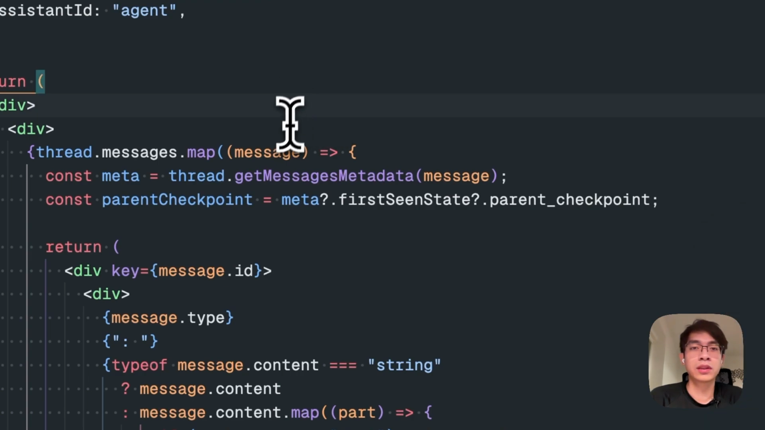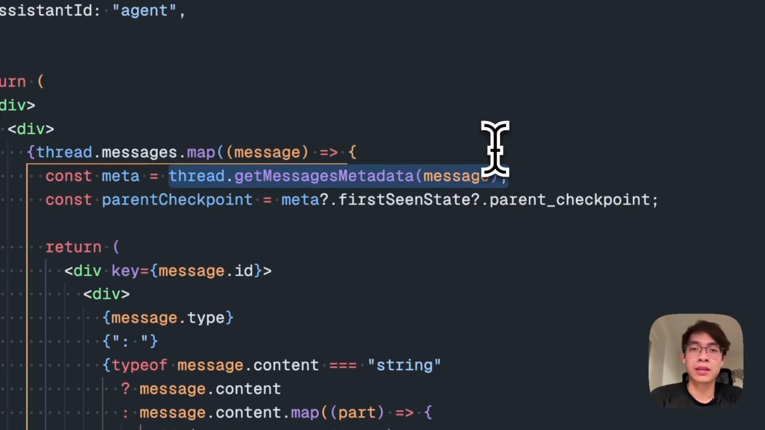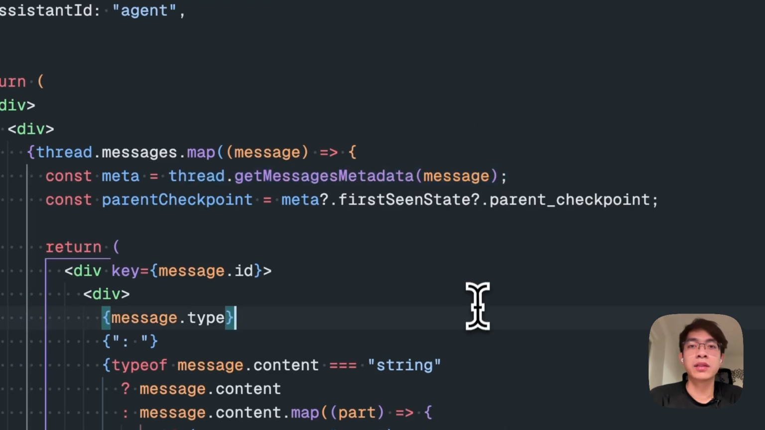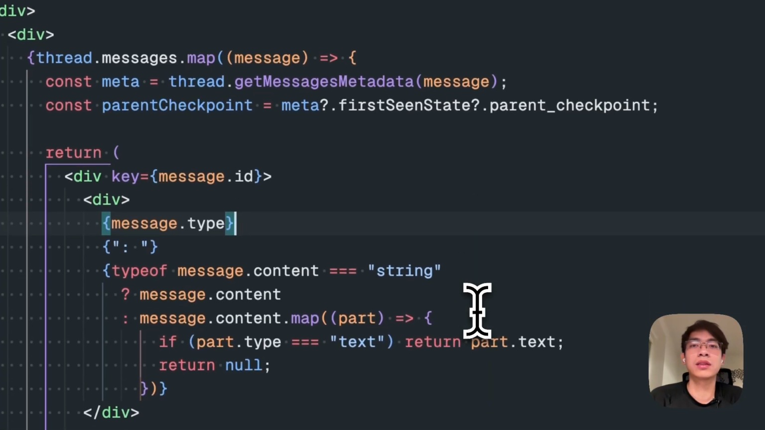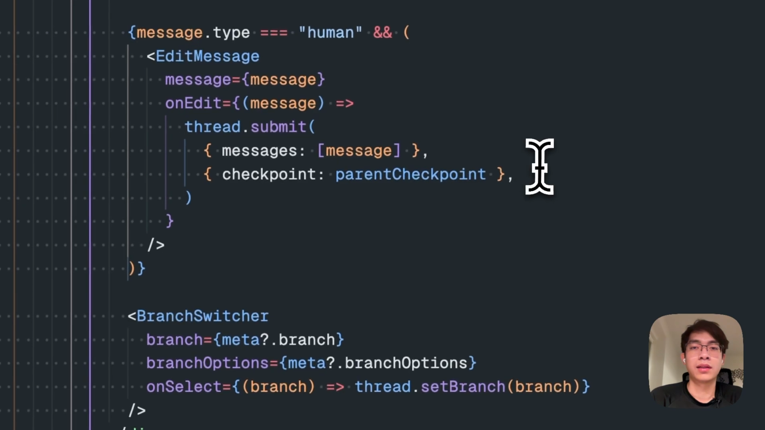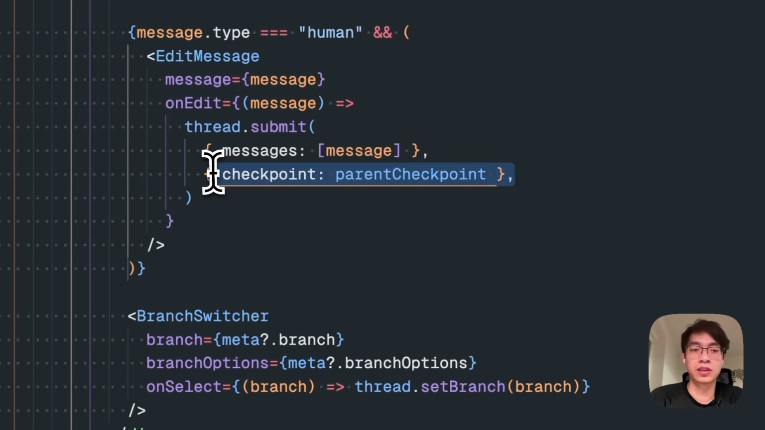We first use thread getMessage metadata to find the first checkpoint where the message first appeared. Then we create a new run from a state before that message happened, thus creating a new branch and replacing the old message with a new message. This starts a new branch of conversation. Just pass in the starting checkpoint, where you want the new run to begin, using the checkpoint property.